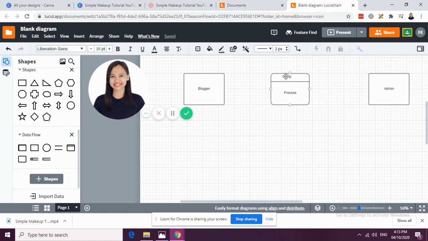Again, in context diagram, the process should be 0 because this is level 0. And the process title should be the title of your project. Say for example, you have Shelly's restaurant website. This is the name of your project.